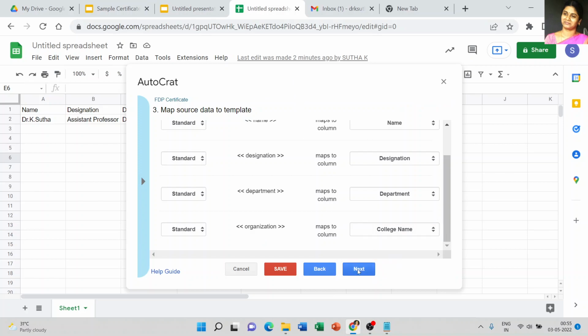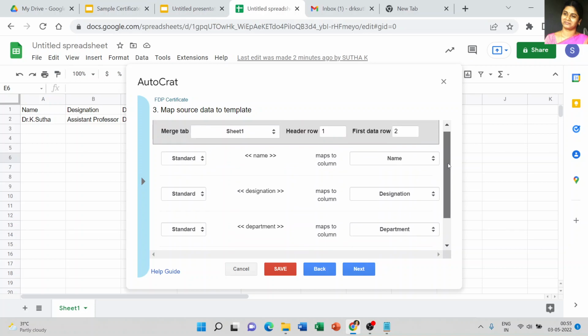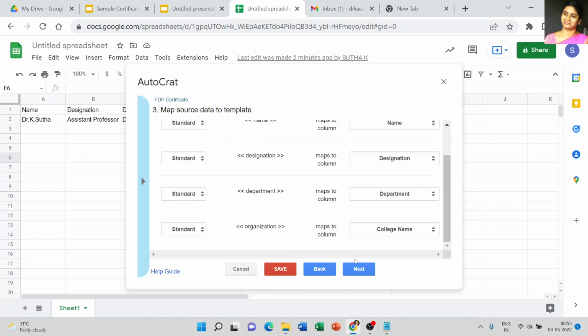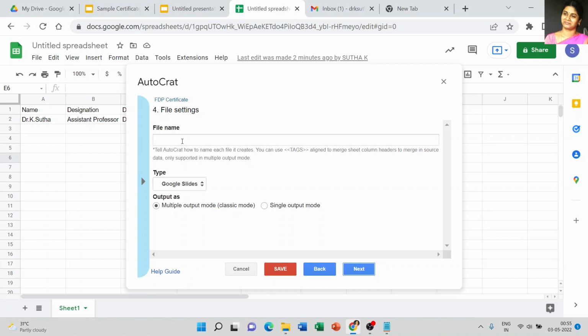In case you mismatch the details, it will not produce the correct certificate. Definitely it will generate some wrong information. So we have to match the details correctly and click the next button. And here, just type the file name in the form of tag. We have to type the file name in the tag format.